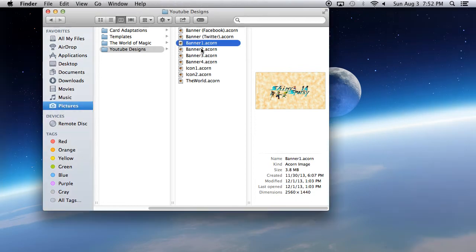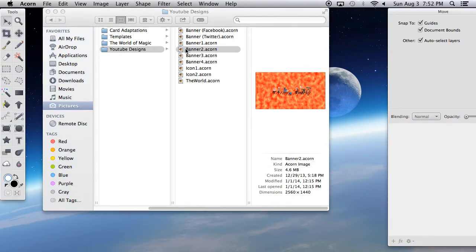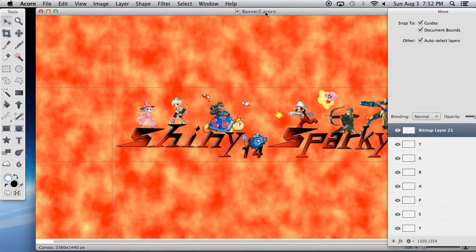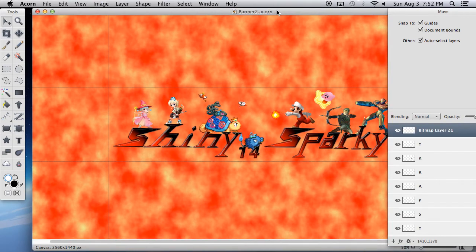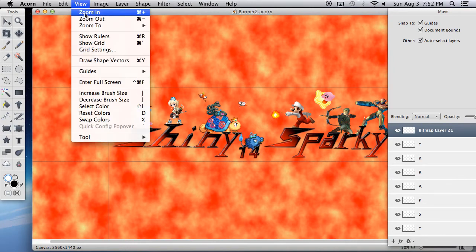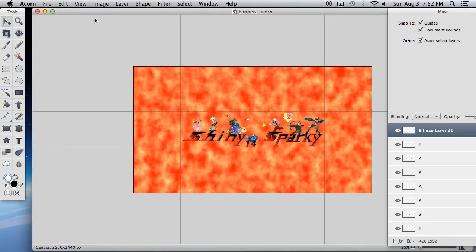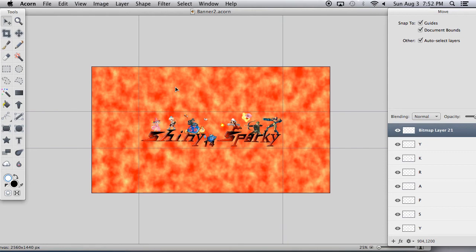The second one uses kind of the same logo font, the way the words are, but it's a combination of Nintendo and the World of Magic. Let me go ahead and zoom out. View, zoom out. Okay, see that? Again, the lines are right here. This is what you would see.